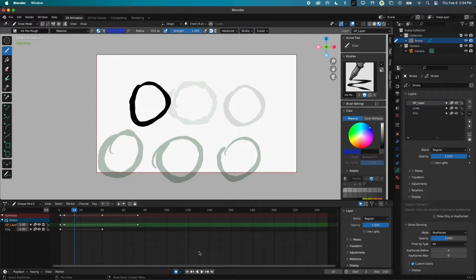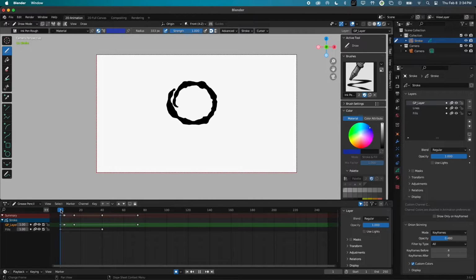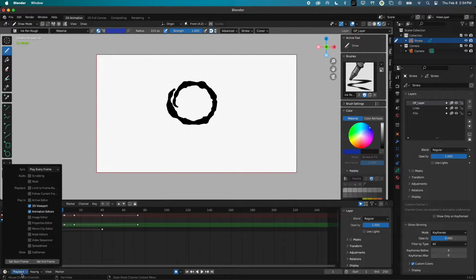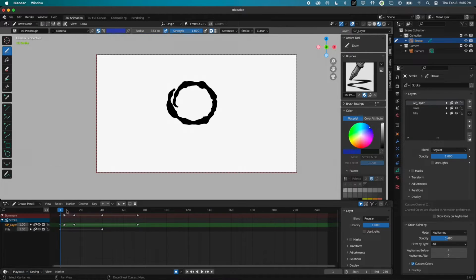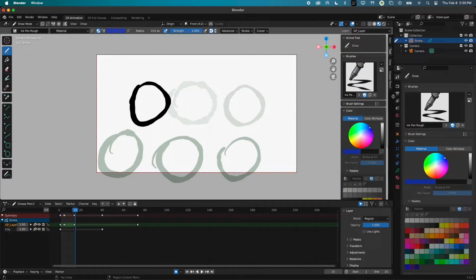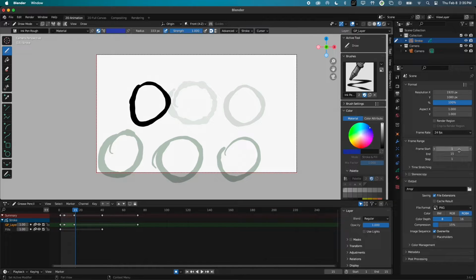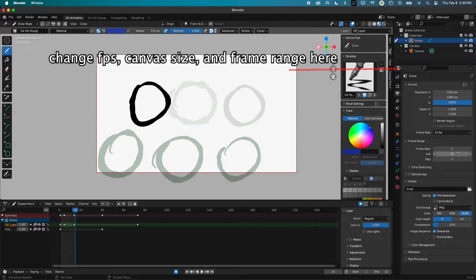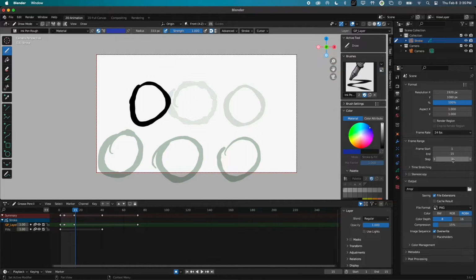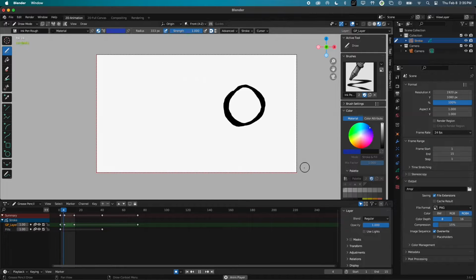We can set the beginning and end of our timeline by hitting playback and hitting set start frame. Then we can also hit set end frame. This can also be changed by going to the output menu and changing the frame range. As you can see, it's been changed to 1 in 15, which I just changed. Now it will just play this amount of the animation on the timeline.